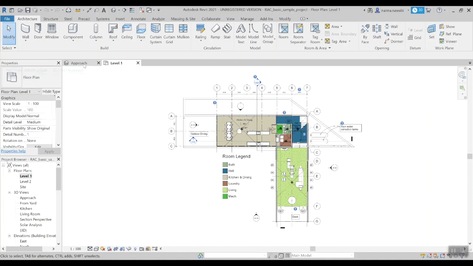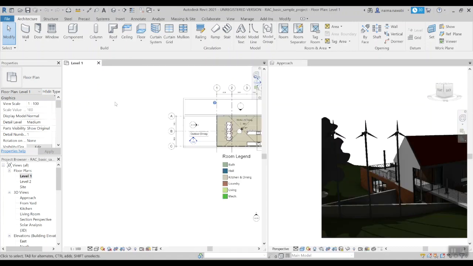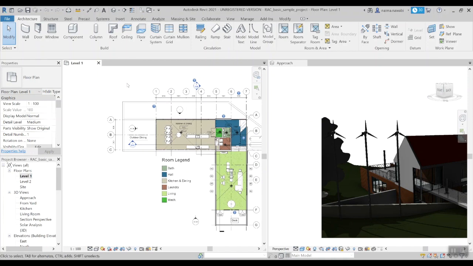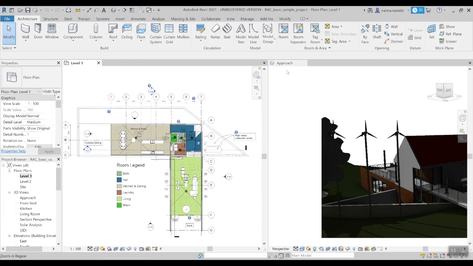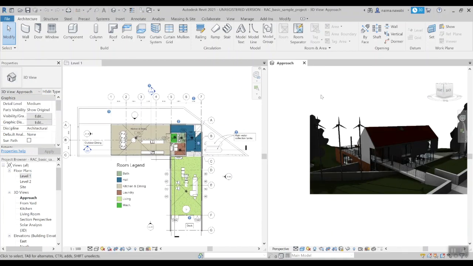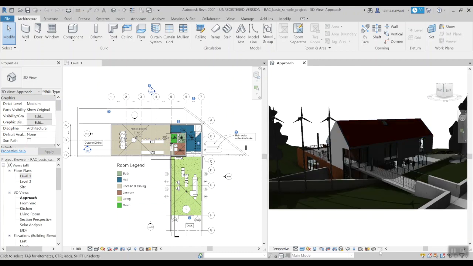So to start getting an idea of that, make sure you have level 1 and approach open. And I'd like to show you one of my favorite shortcuts, which is WT. It stands for window tile. What that does is it allows you to take your different window views and tile them so that you can look at both of them at once. I think it's pretty cool.